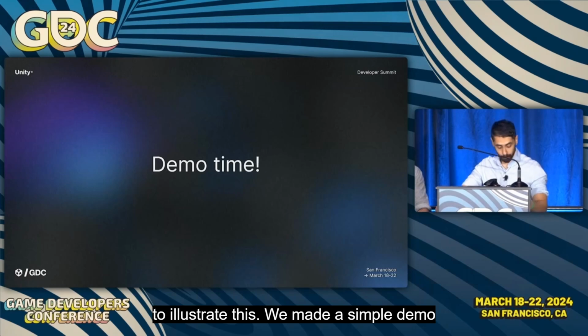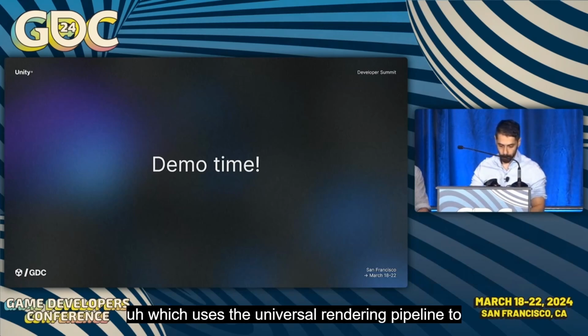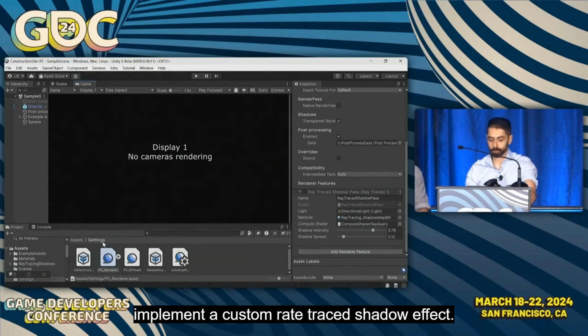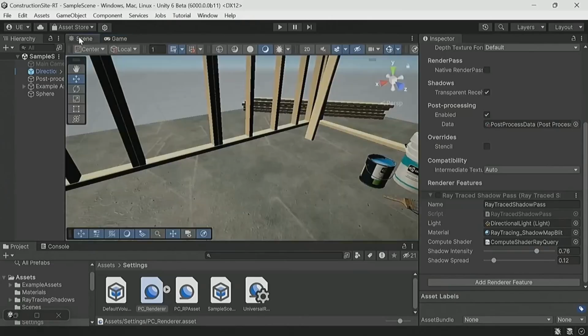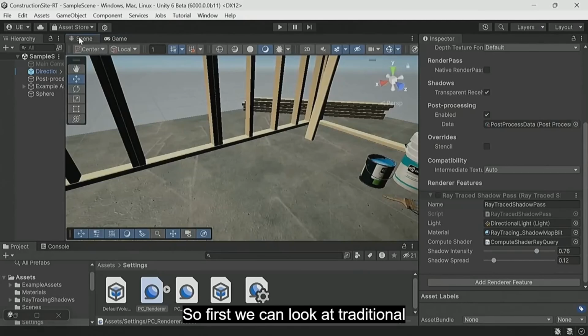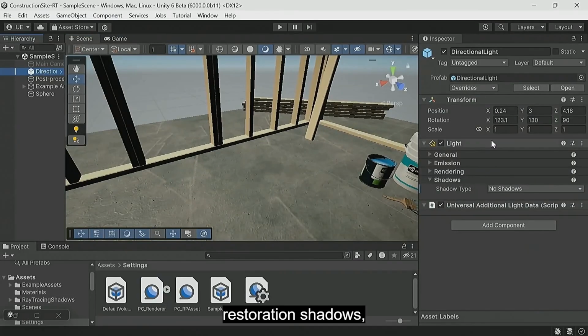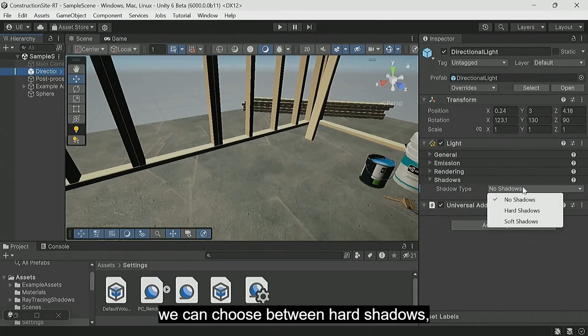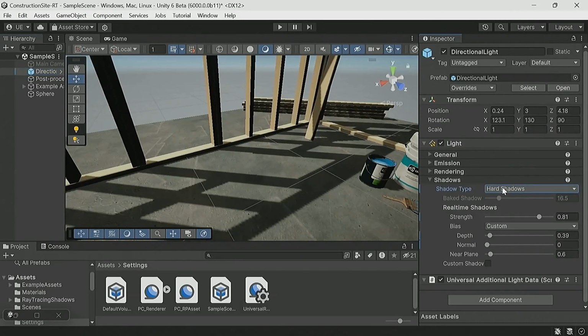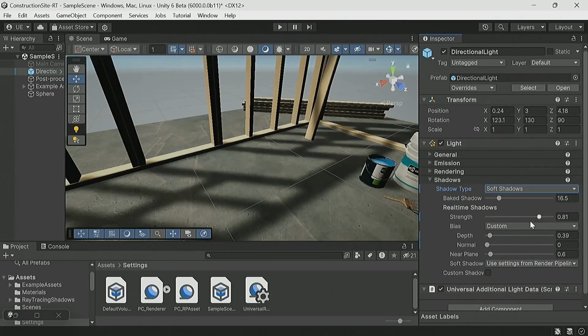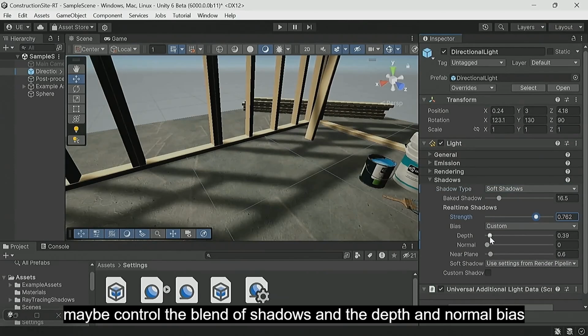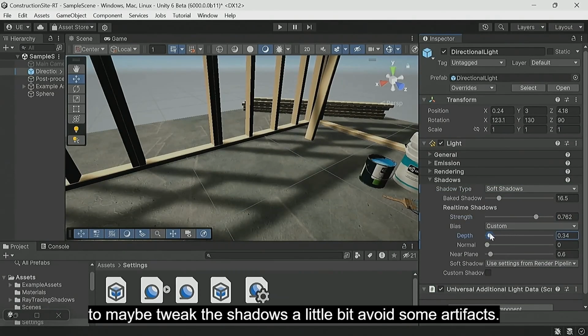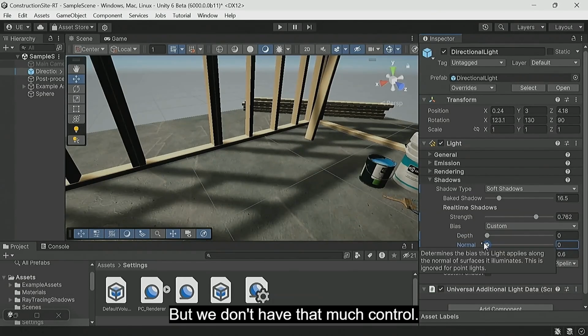To illustrate this, we made a simple demo, which uses the Universal Render Pipeline to implement a custom ray-traced shadow effect. So first we can look at traditional rasterization shadows. We can choose between hard shadows, soft shadows, maybe control the blend of shadows and the depth and normal bias to maybe tweak the shadows a little bit, avoid some artifacts, but we don't have that much control.